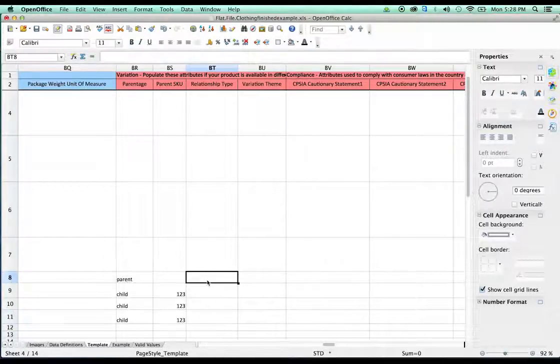For relationship type, again, you do not have to fill out this one for the parent listing. So we're going to go to the children and type variation. And just pull this down. It's the same for all of them.